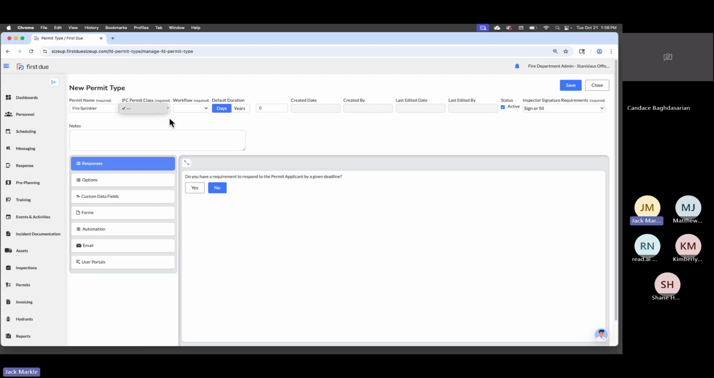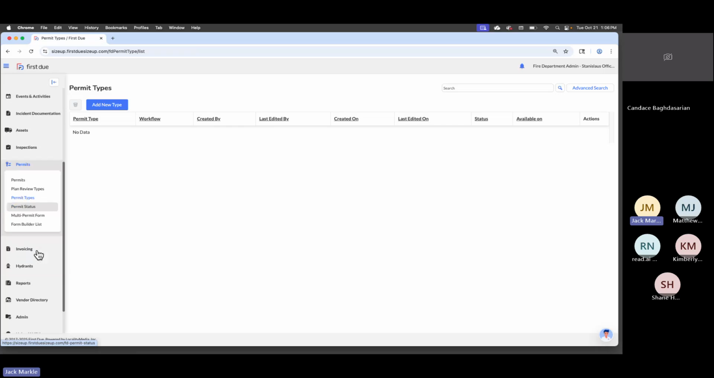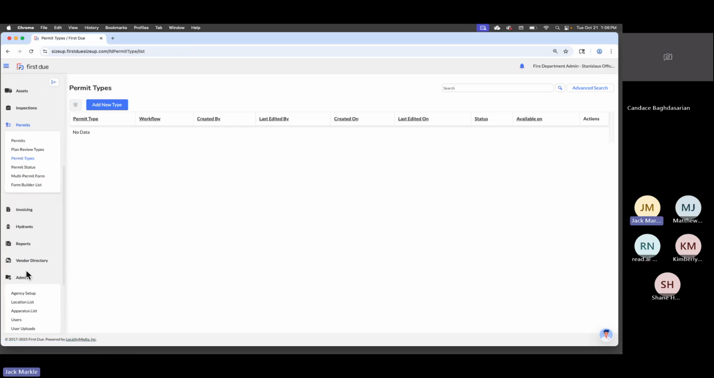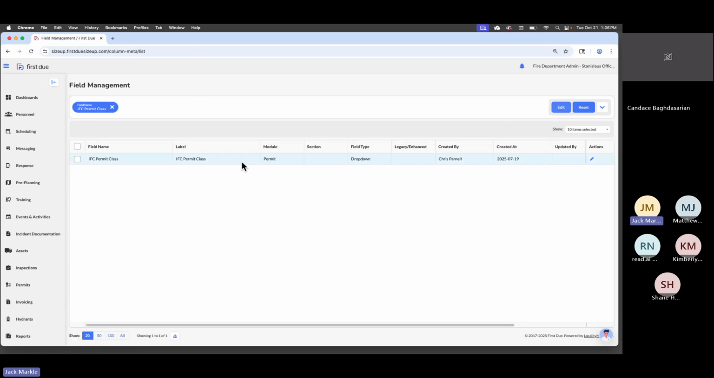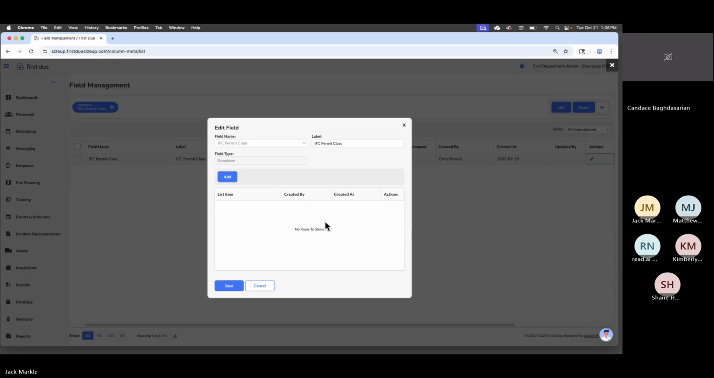And then you can choose the permit class. Normally what's in here is operational, conditional, construction, things like that. But we can build this out in field management based on your needs. So let me get out of this. For some reason, this didn't deploy with the account. So we'll have to go down here in admin, go to field management, and we can add those classes in here based on your needs. Choose the IFC permit class, click apply, and then we can add them in here based on what you need.